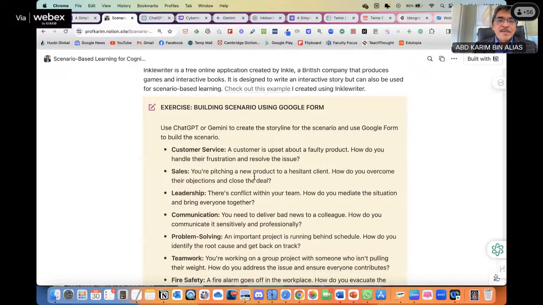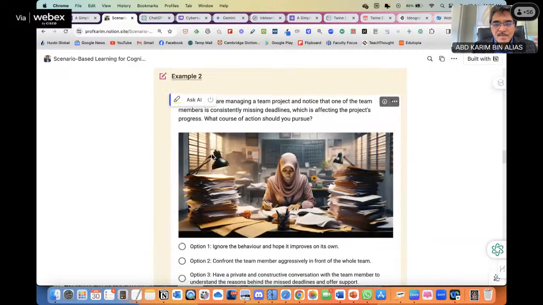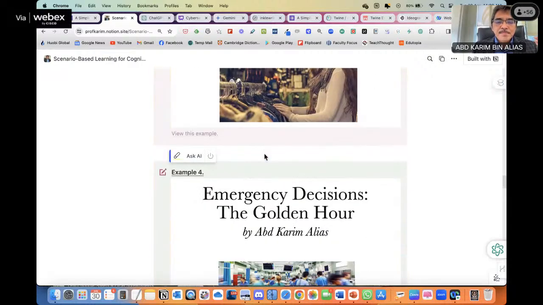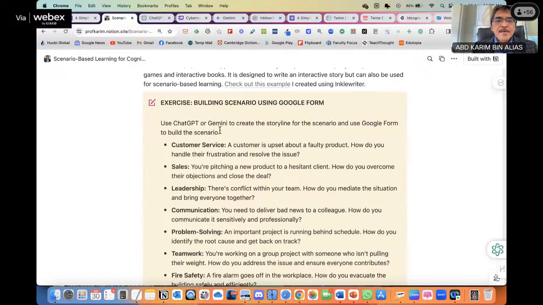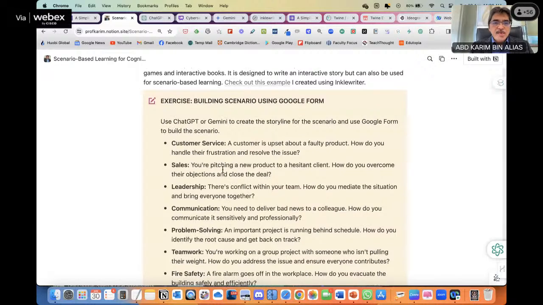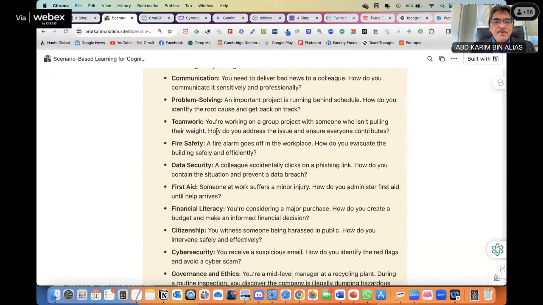Okay, now let's build the scenario, just like the example just now. And I have one exercise here. So these are some examples of mini scenarios. You have a choice here. You have a choice here. You can just take this and put this in the prompt.